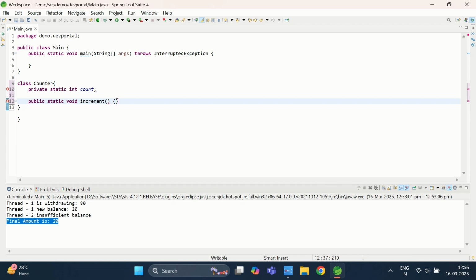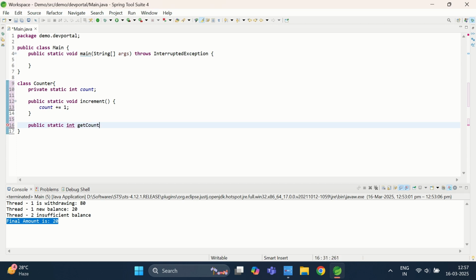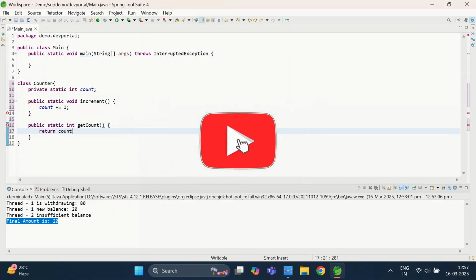And I will just increase the count value here, count by 1, and let me create another static method, that is public static, and this I will use to print the count value. So I will write getCount and it will return the count value to me.